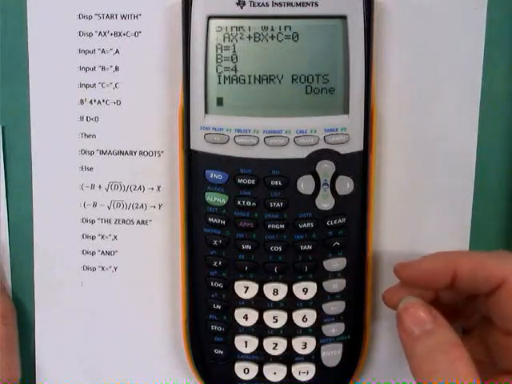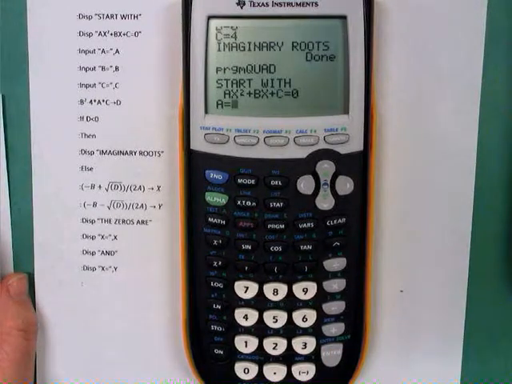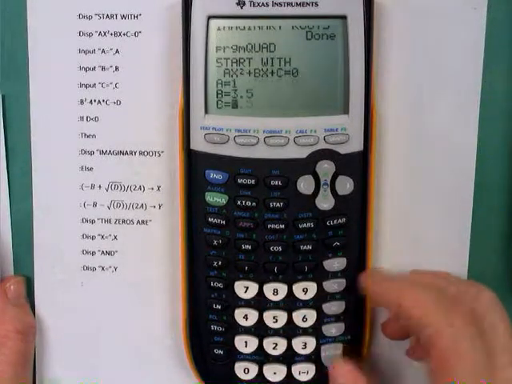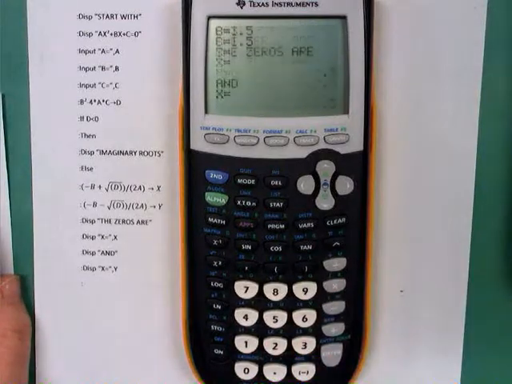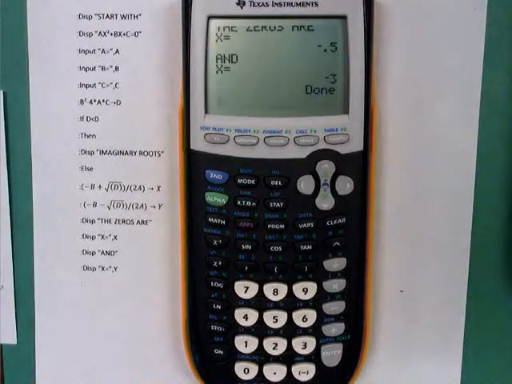Those are imaginary roots. The third test I'm going to run is going to be for an x squared plus 3.5x plus 1.5. So 1x squared, 3.5 for B, and C is 1.5. I have two different roots, one at -0.5 and one at -3.